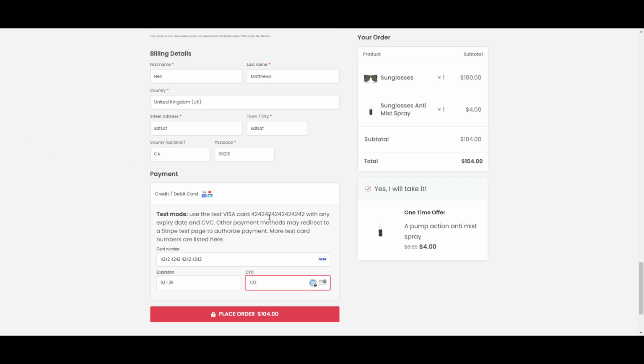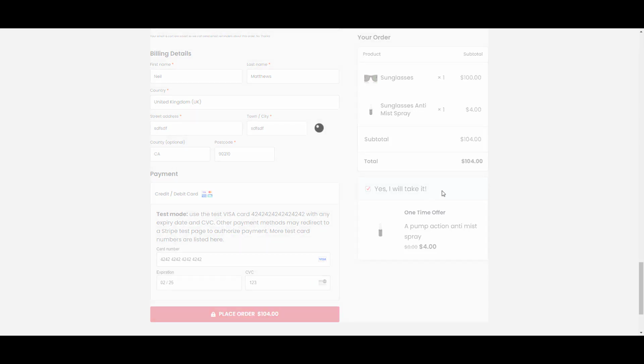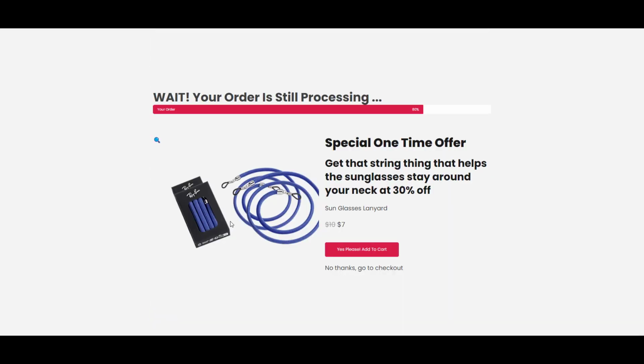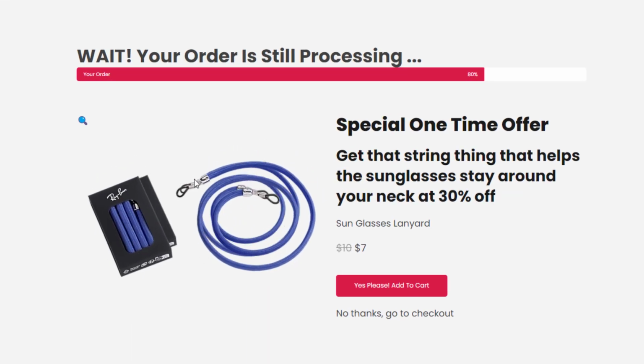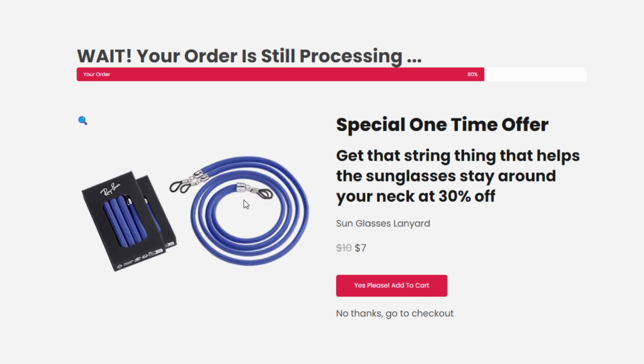Again, this is in test mode, so you can go through this funnel as you like and buy test products. So I'm going to place my order. And then what do we get before we've completed our checkout process? We get what we call an upsell. So what I've got is a little lanyard that will connect to the sunglasses and go around your neck. It's a useful little add-on for somebody who's buying these particular type of sunglasses.